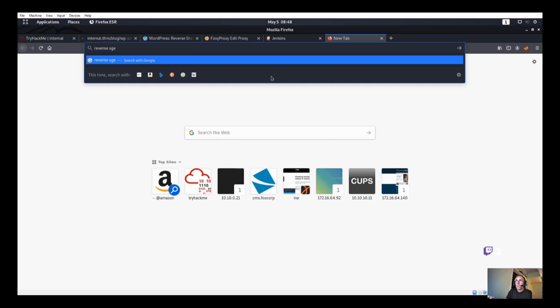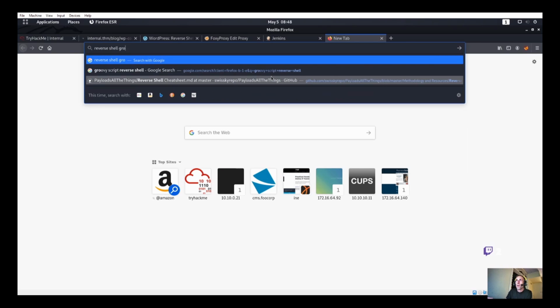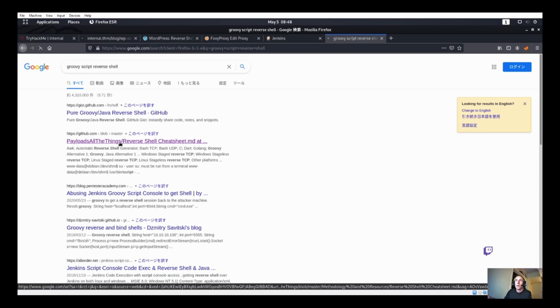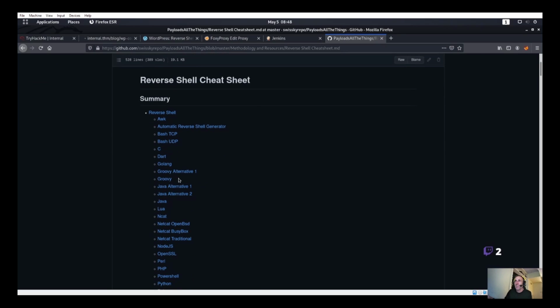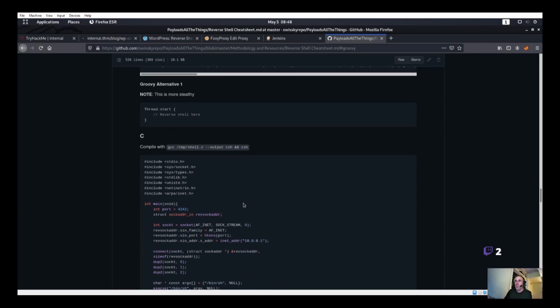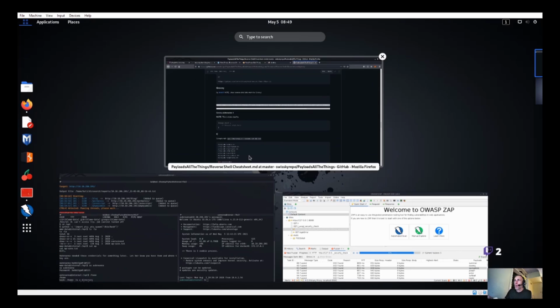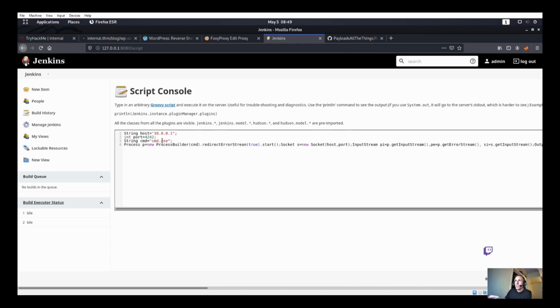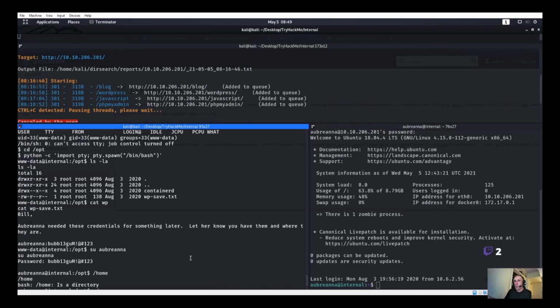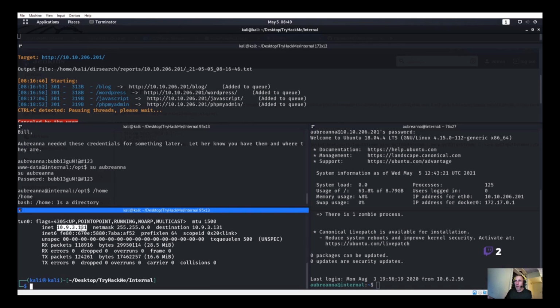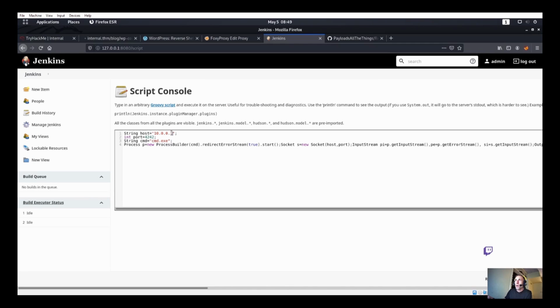Reverse shell Groovy script, right? So there is. PayloadsAllTheThings actually has a reverse shell Groovy script. So we got Groovy and Groovy alternative. This is the Groovy right here. Okay, cool, so let's go ahead and copy this whole thing. Go back into Jenkins up here and paste it. Bring it back to my IP address, right? We always want to go with a reverse shell. So I have config 10.9.3.31. We go ahead and bring it back to myself here.